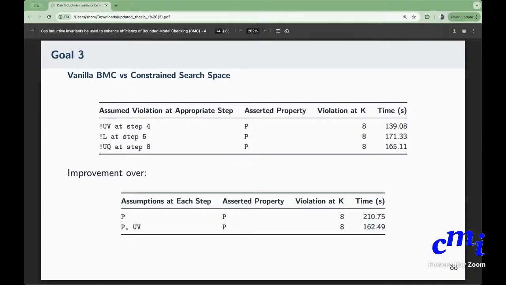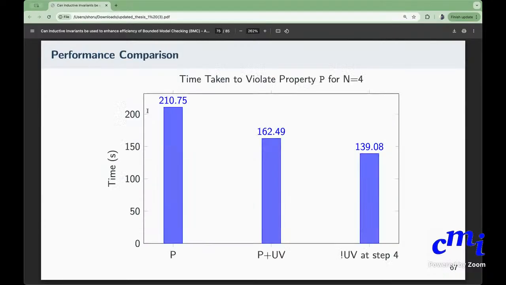Our third experiment shows that using the assumption that UV fails from step 4 onwards reduces our violation time to 139 seconds, compared to 210 seconds and 162 seconds when we had the plain vanilla BMC versus invariant aided BMC. And this is a 34% improvement in runtime. So this is the chart. It has the best runtime for all P plus UV and UV violation after step 4.